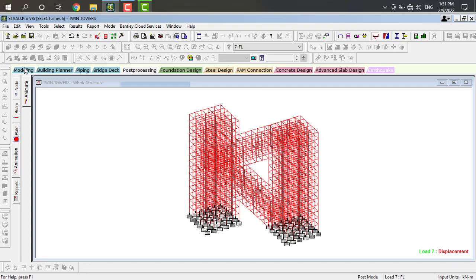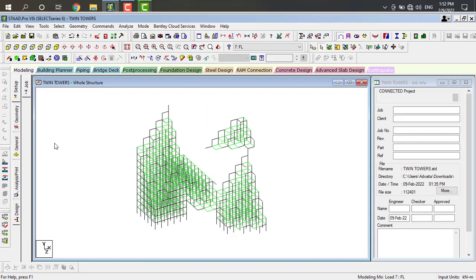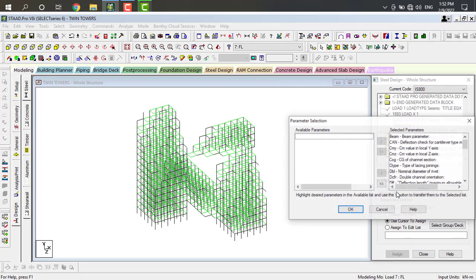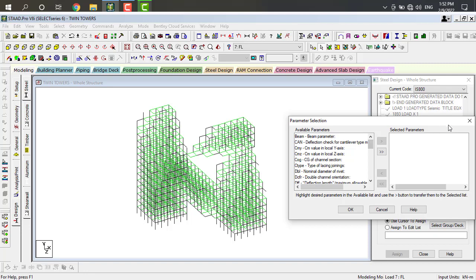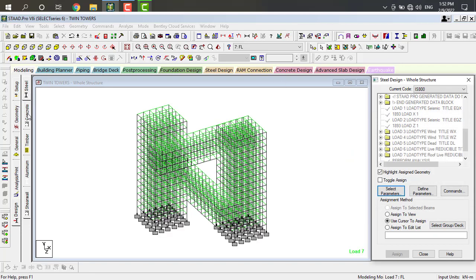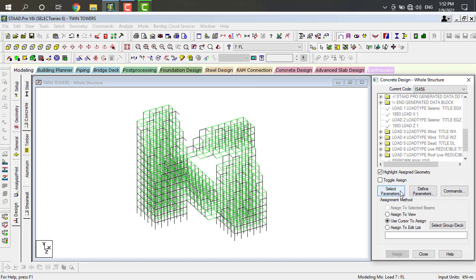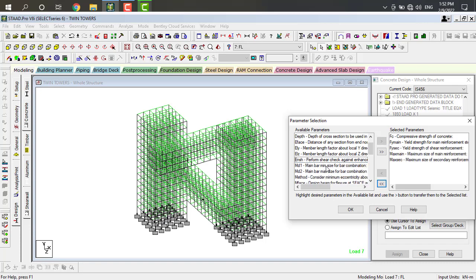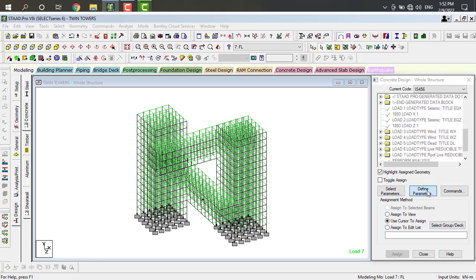Okay, next go to the modeling option again. In this modeling, I want to design. Go to design. Here, select the parameters. This is our concrete RCC building. In this, I want compressive strength, yield strength for main, and yield strength for shear, maximum size, and min. MD1, MD2, min, and min-sec. All this, click on OK and go to different parameters.